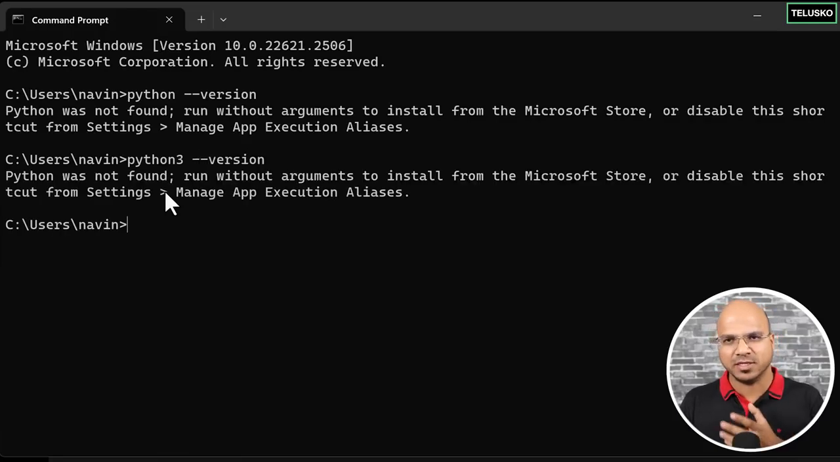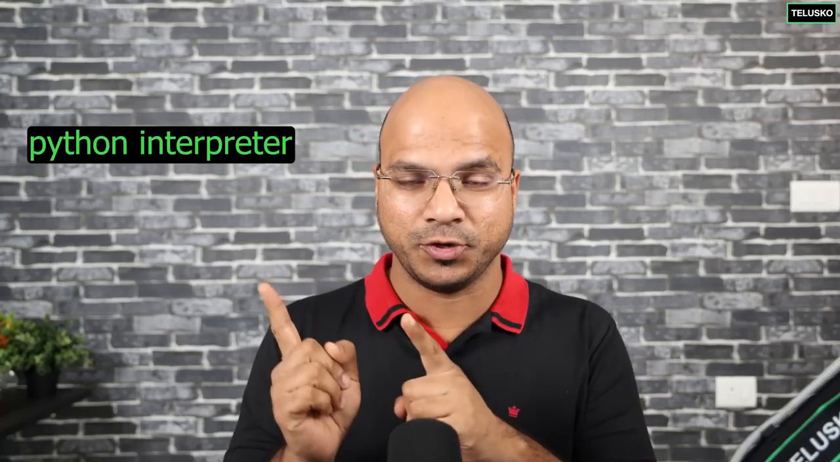So even if you have Python installed, sometimes it will not work with the python command. It might work for the python3 command. So do check both versions. And in this machine, I don't have any. So how do you get it? The first thing we need is a Python interpreter.